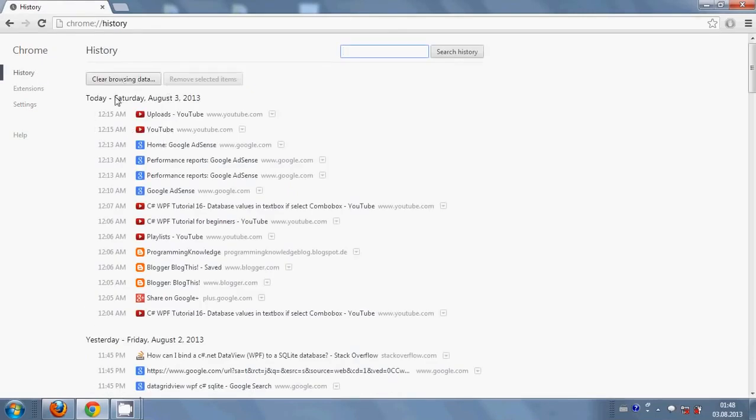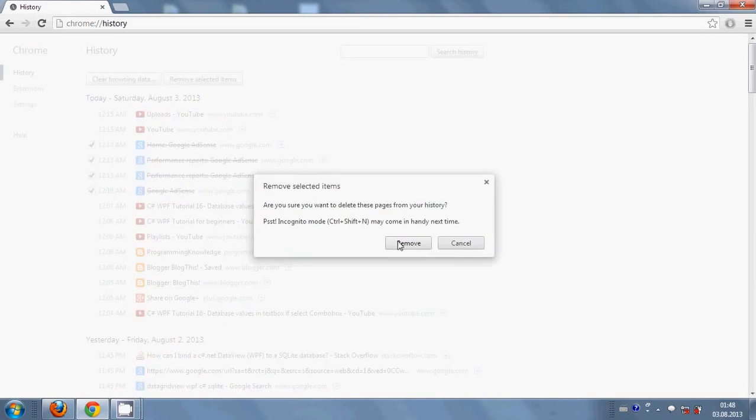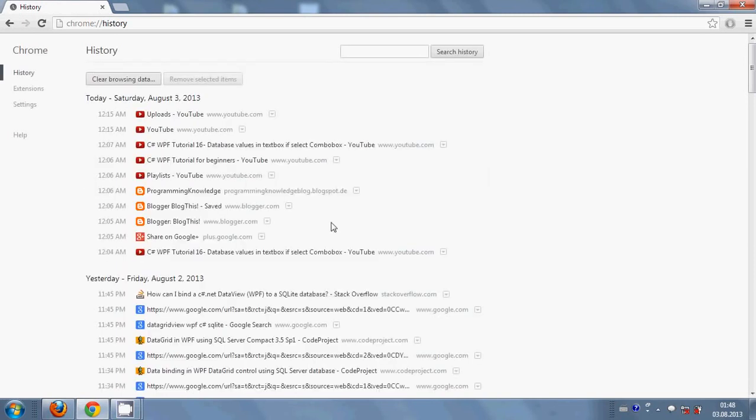One more thing, if you want to delete individual entries, for example I want to delete these 4 entries, I just select them from here and I say remove selected items and click remove. So it will only remove the selected entries and not the whole browsing data.